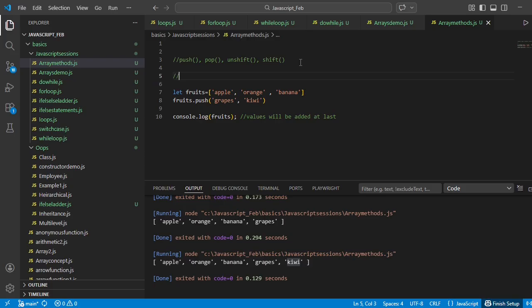Let me mention this push command. It will add values at the end of an array. Okay, this is the push command.